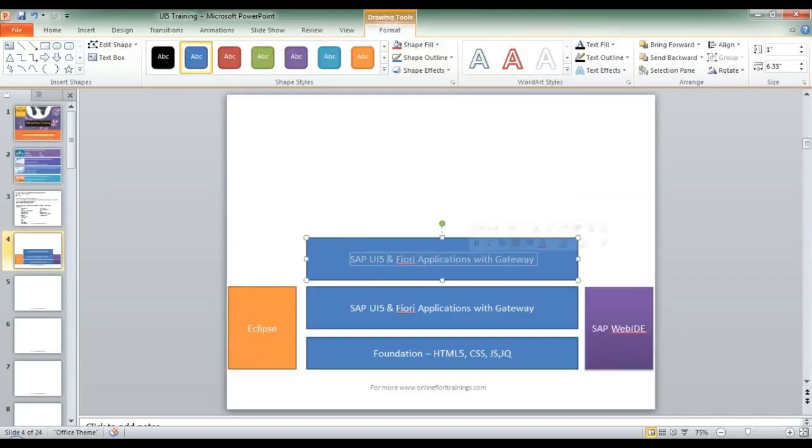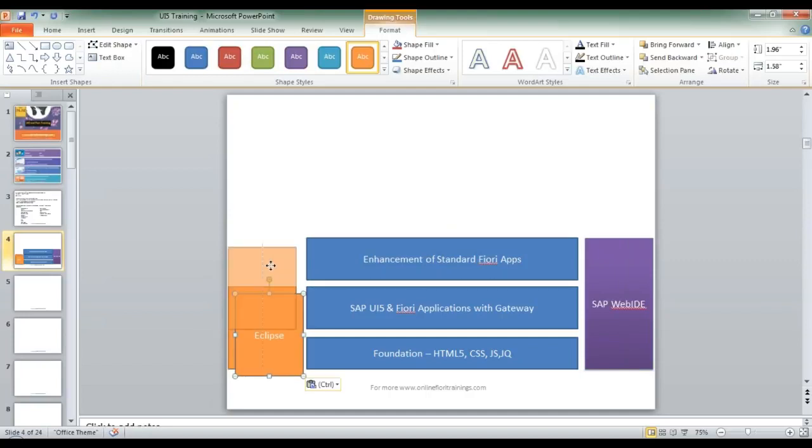Then the third level is enhancement of standard Fiori apps. You can make use of both the tools here, but with Eclipse there is a restriction that you should only use Eclipse Juno with the SAP Fiori Development Toolkit. You've got to use the Fiori Development Toolkit.